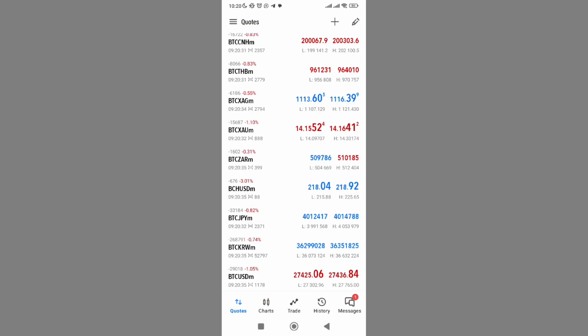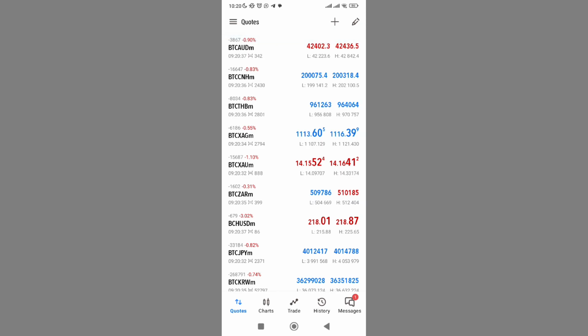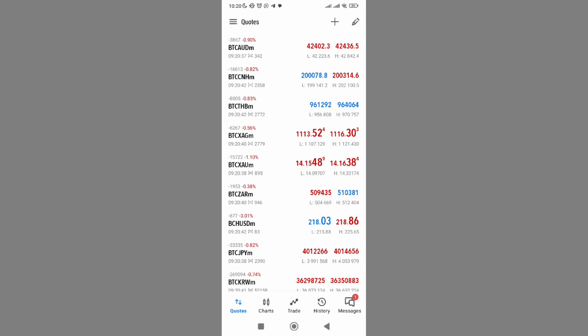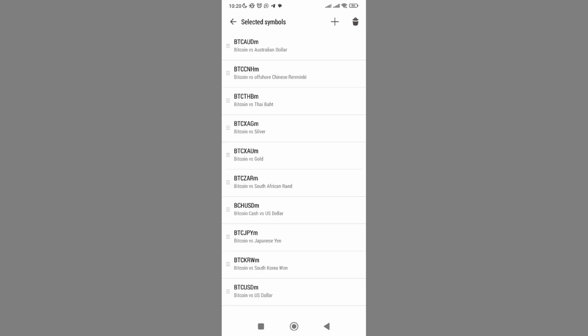So for here, we are going to remove all of these quotes. These are BTC pairs, so we don't need them. We are going to remove all of these. To do that, you will click on the pencil icon you see at your right. If I click on it, then I will click on the dustbin icon. Then I will mark all of them, I will select all of them, and then I will click on the dustbin again. They will all delete. Okay, so now we only have one quote here, one pair.